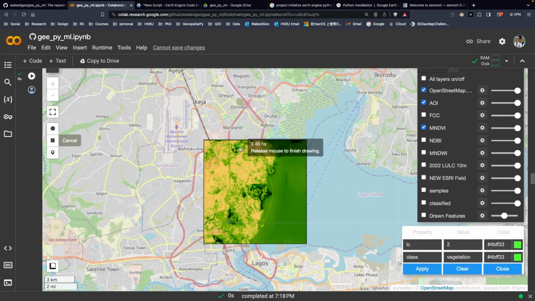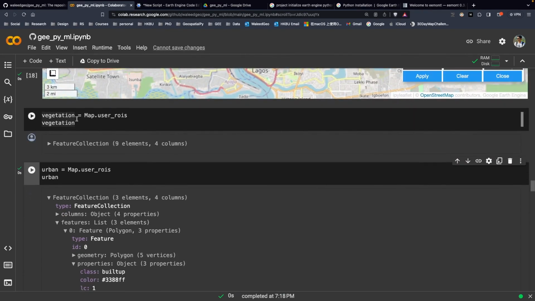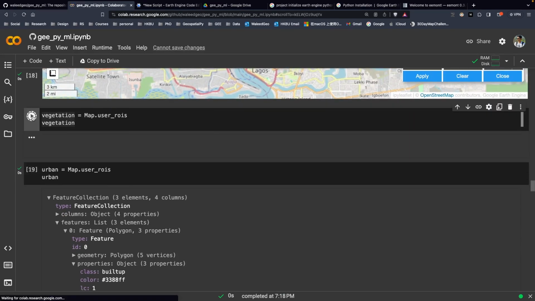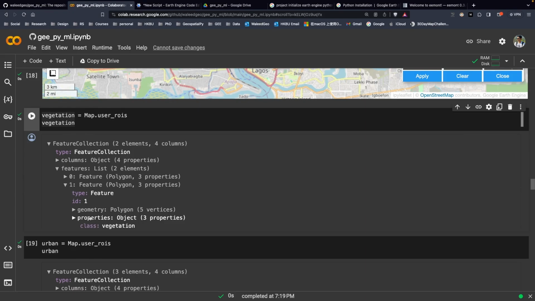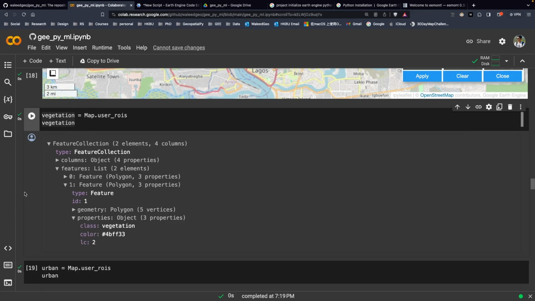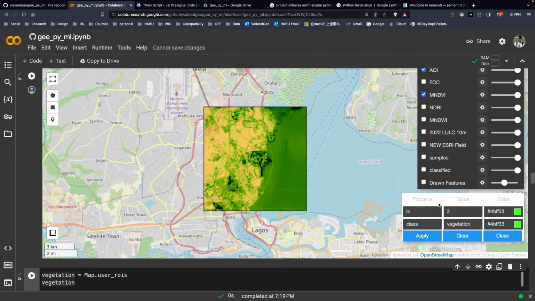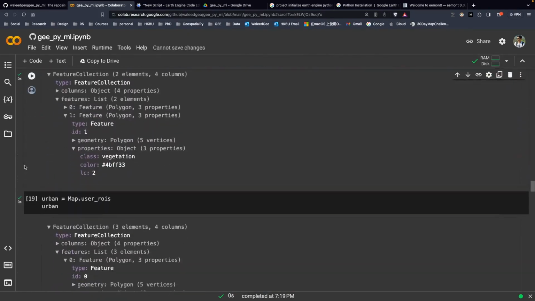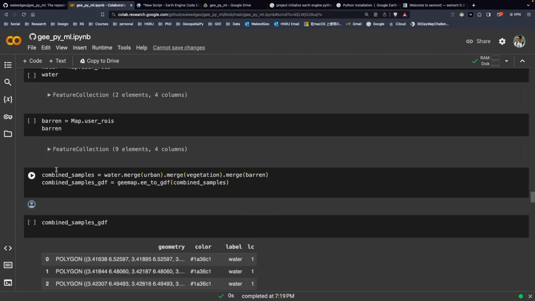So let me collect a few samples here. And just to confirm for the vegetation, we can run the vegetation code, and it shows that it has collected two samples, and each sample will have the property vegetation and LC. So in this way, you can collect samples for individual classes one by one. And just to save time, I have already prepared the samples, which I will now import.